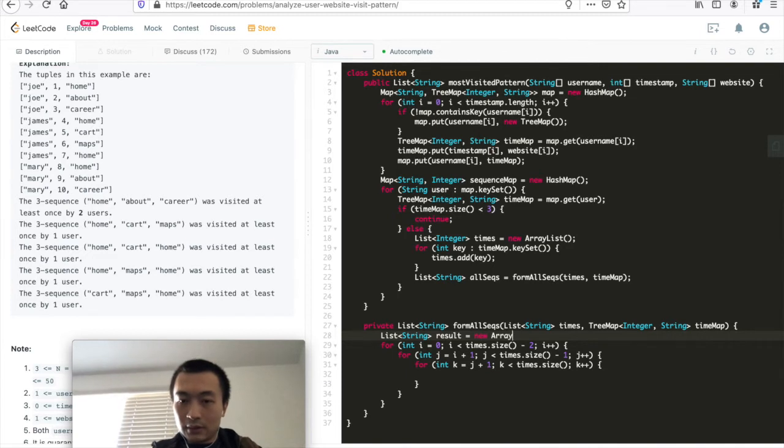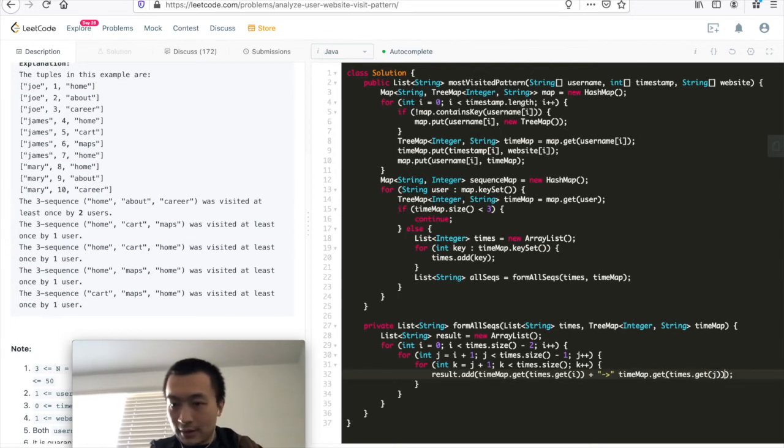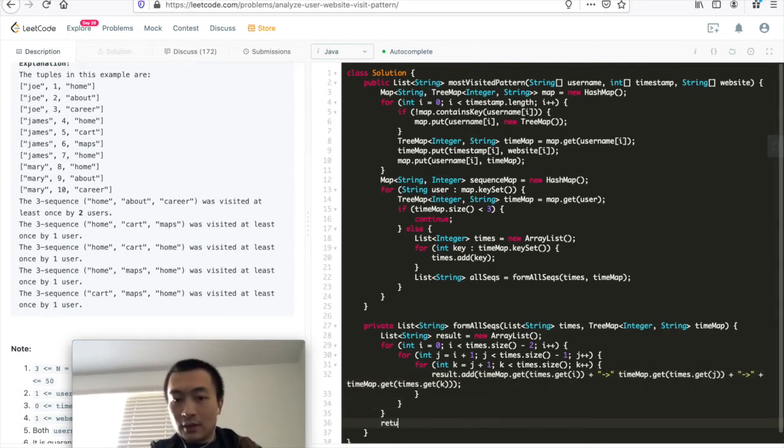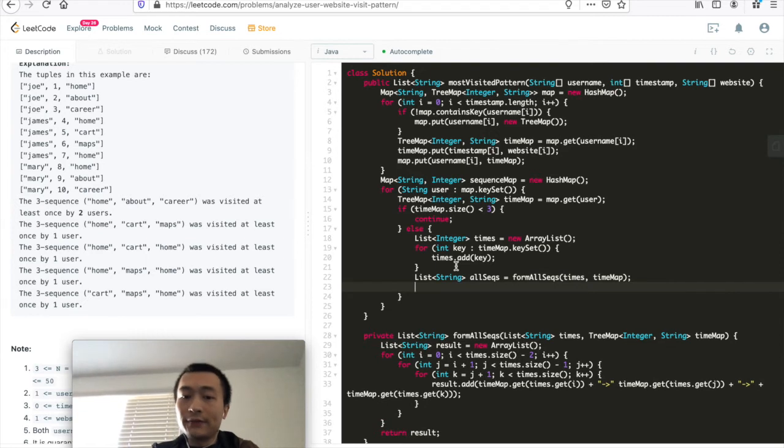Result, right here. So if this is the case, what are we going to add? We're going to add time map get times get i. This is the first one. We just use this string as a delimiter or concatenator. And then next one, so this is the first page that this user visited. Let's concatenate the second page, which is j, and then let's concatenate the third page, which is k. And then let's return result. So this is all of the three-page sequences that this user has visited. Then when this is formed, we can just do the math.